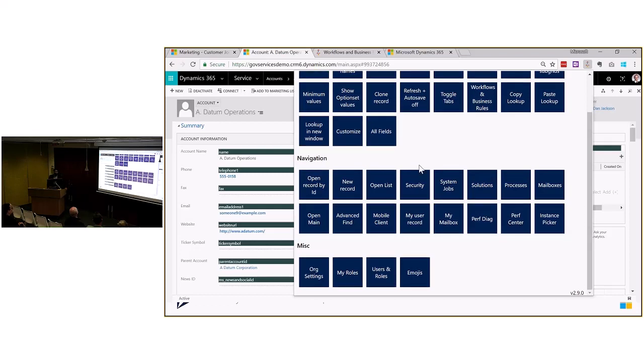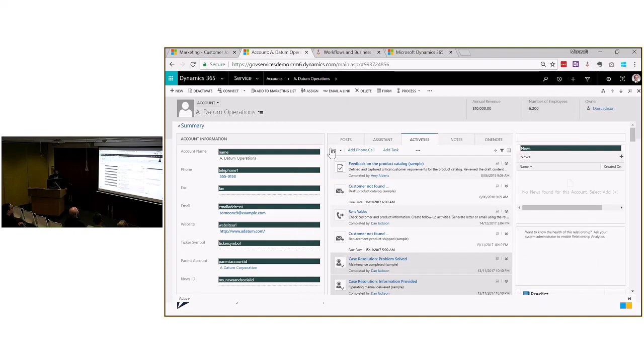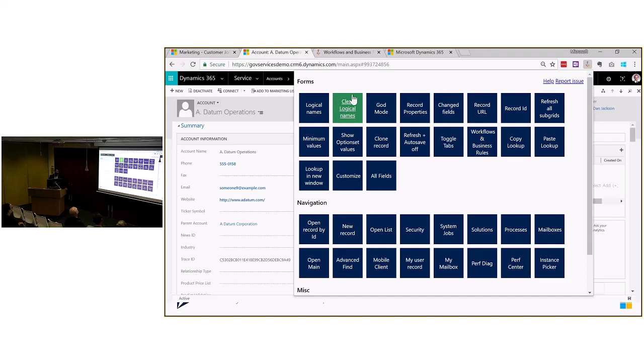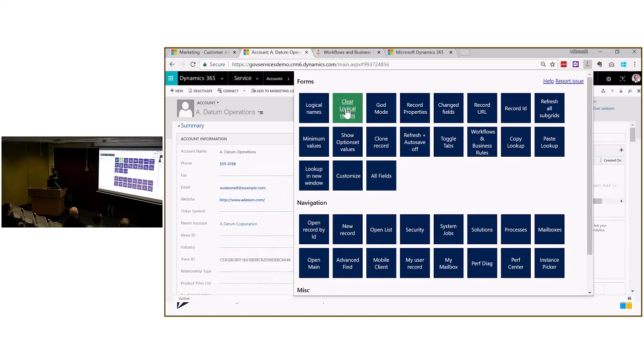Click on it or highlight it? Sorry? Did you click on it? Yep. So as soon as you click on it, it'll remain highlighted. You'll notice that it didn't actually hide them. There's another button that actually says clear logical names. So thanks very much for paying attention. So logical names gives you the logical names, and clear logical names will get rid of them.